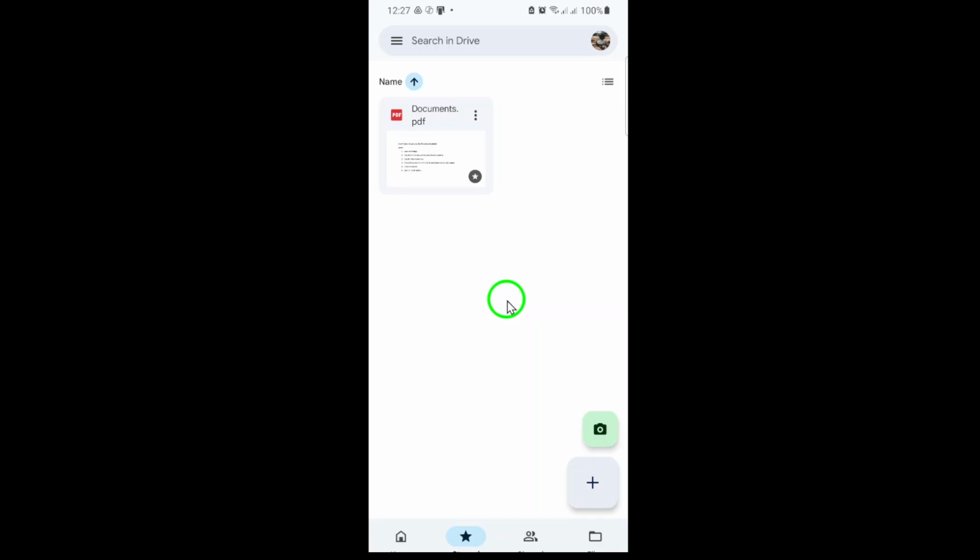That's all there is to it. Open the Google Drive app, tap the Starred tab at the bottom, and instantly view all your favorite files.